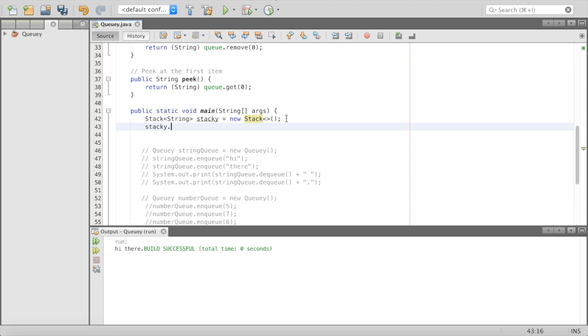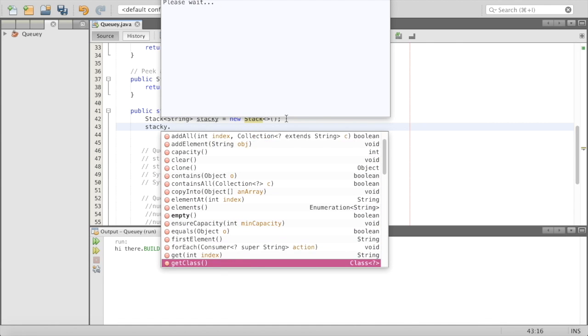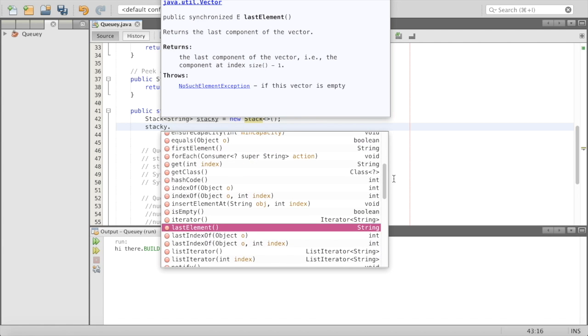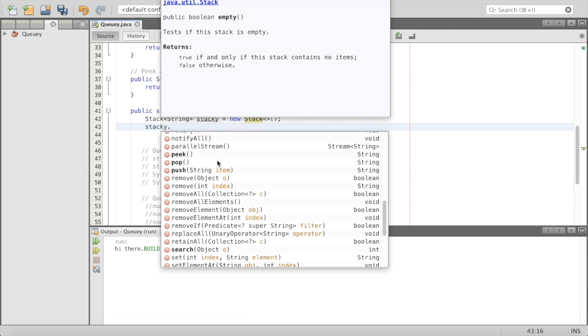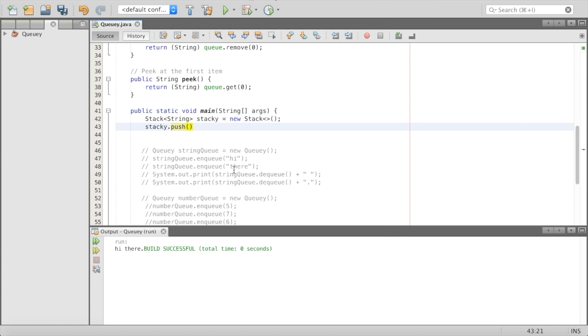If we go stacky dot, we have all of these amazing methods. Like Java libraries are great. You can just pull things out of here. It's fantastic. And so notice we have empty here. Like we can see if it's empty. We can peek, we can pop, we can push, like I was saying before. So we are going to push a string, and we will do there.